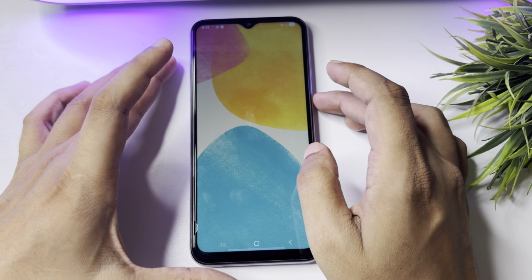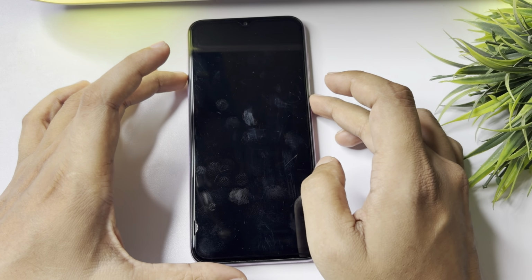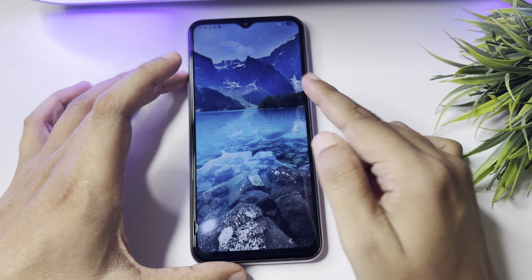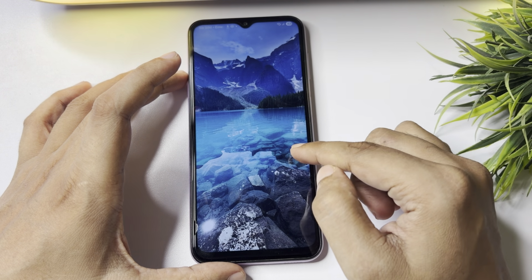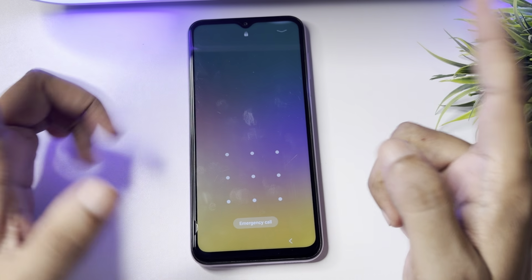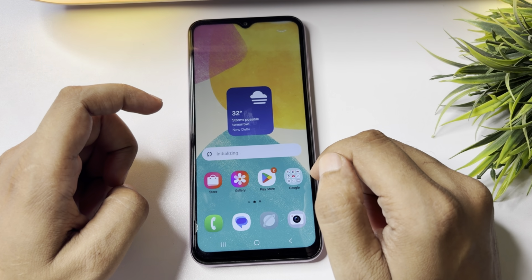And you can see here all the things have been done. You can see here whether the new pattern lock that I applied is working or not. You can see that it's working. So thank you so much.